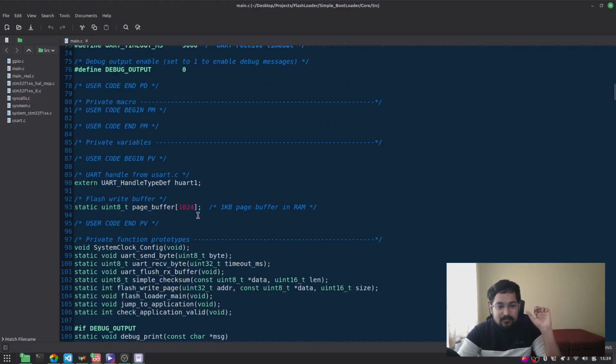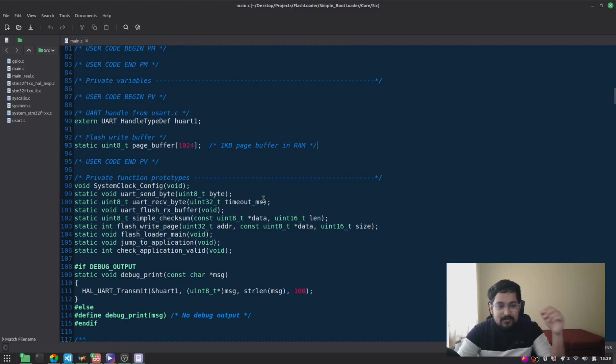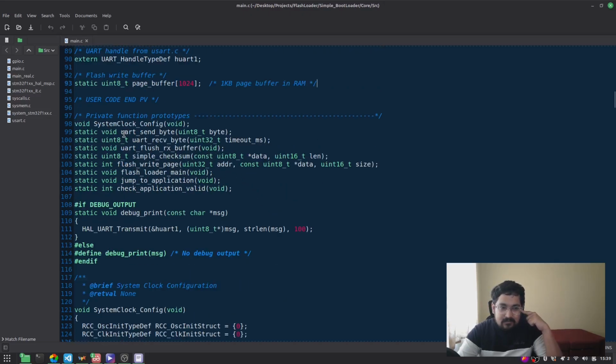Okay, so we have a buffer of 1 KB. I already explained why: we are writing and erasing one page at a time, so our buffer size should also be 1 KB. We have certain functions to send bytes on the UART, to receive bytes, and a simple checksum. You can use a CRC, but then you need to do the same CRC calculation on both sides. The STM32 also has a built-in CRC peripheral, but we are not going to use that. For the sake of simplicity, I just use a simple checksum.